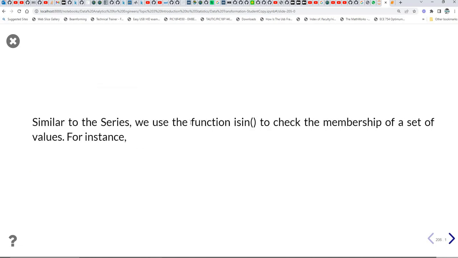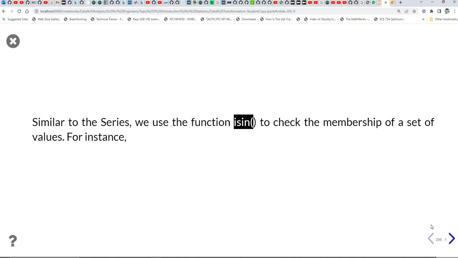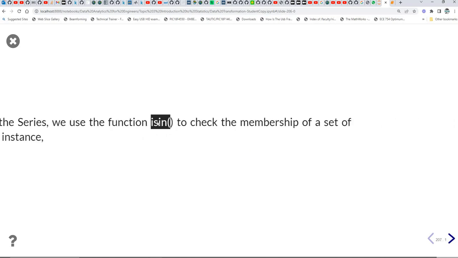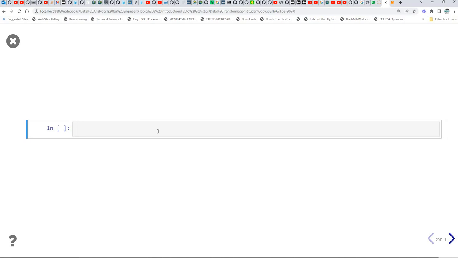Similar to the series, we can actually use the function isin to check the membership of a set of values. So for example, let's say this is our my frame 4. Let's say if you want to check, okay, we're going to use the function isin to check the membership of particular values. So let me see, here we're going to use the my frame 4. We're going to check isin. Here we're going to use the membership function to actually check.